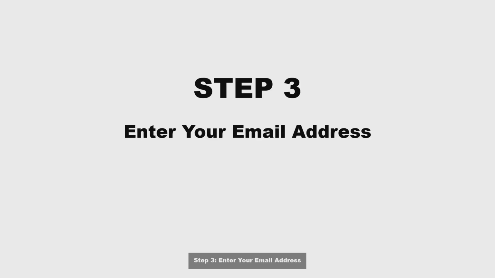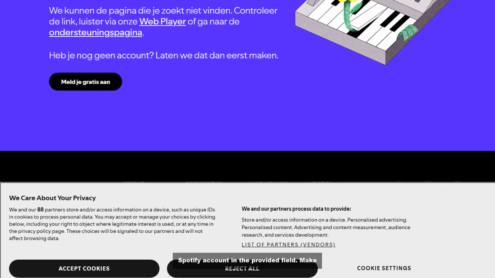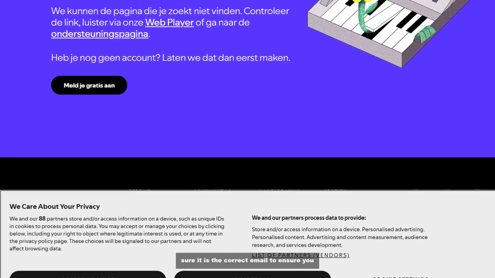Step 3. Enter your email address. Input the email address linked to your Spotify account in the provided field. Make sure it is the correct email to ensure you receive the recovery instructions.